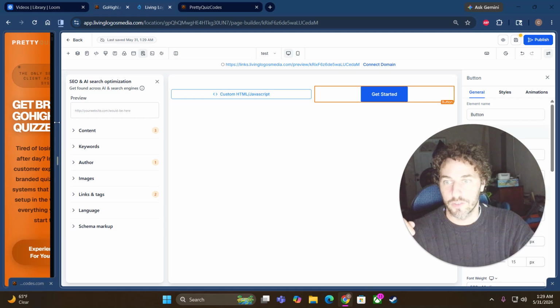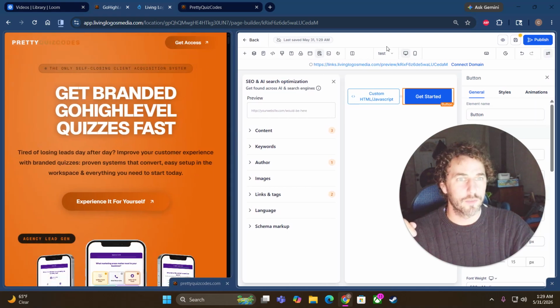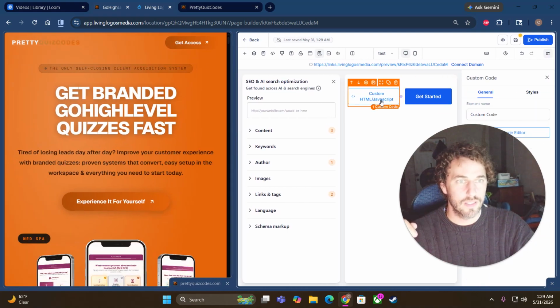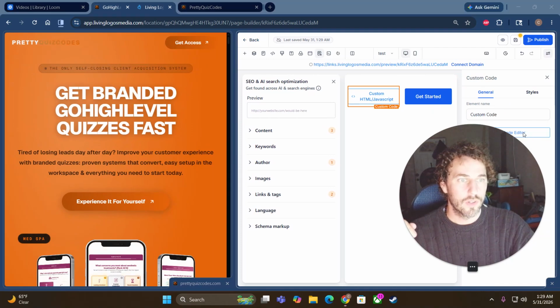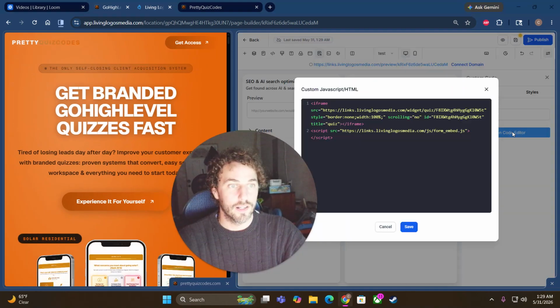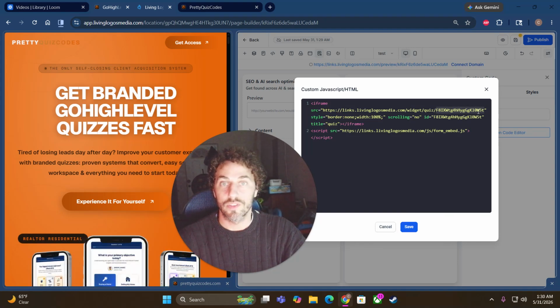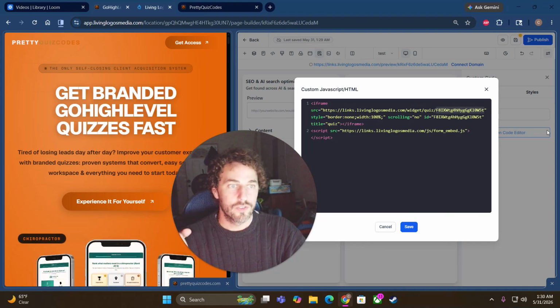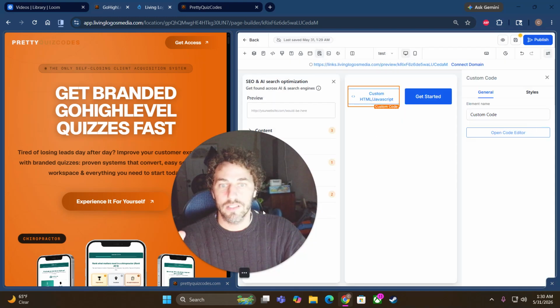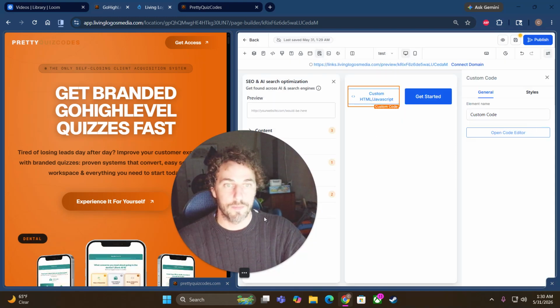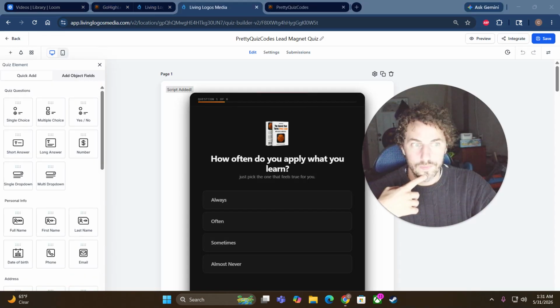So now I'm going to show you the other way. Open code editor. This preview link right here, which technically it's not, but all you need is this. This is what we need to use for any kind of embedding code. So actually, let me pause out of this because I don't want to waste your guys' time. Let me pause. I'm going to go back to the quiz.